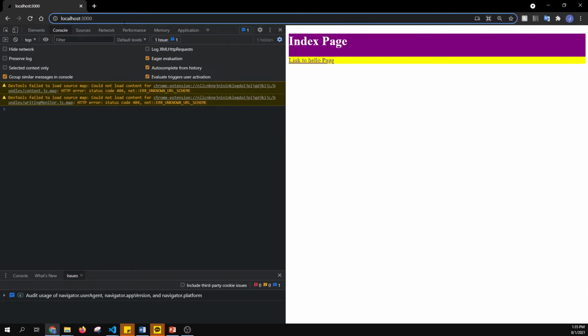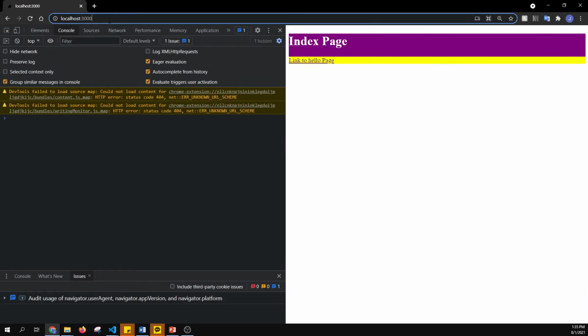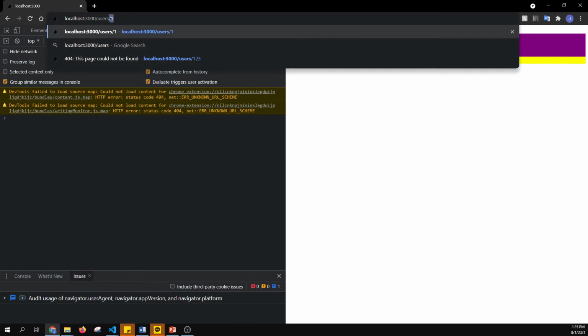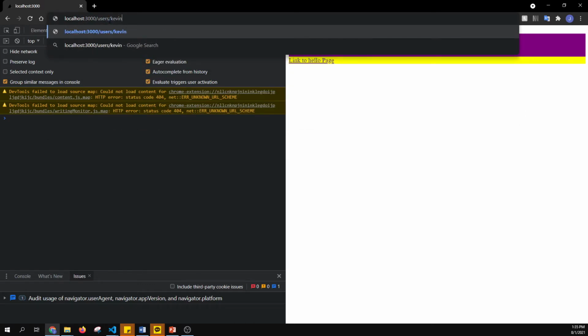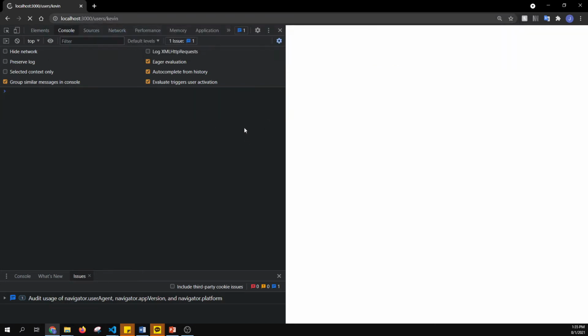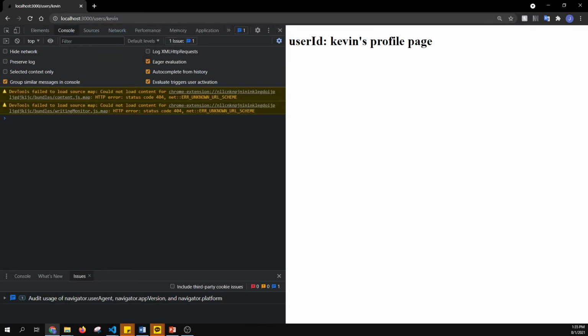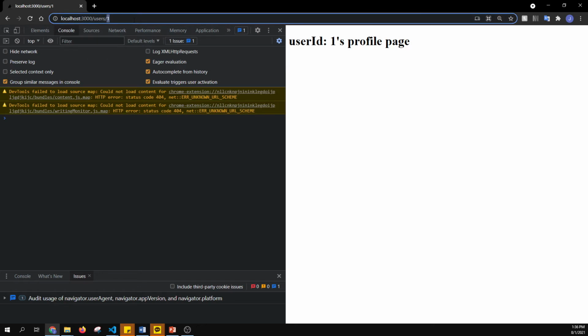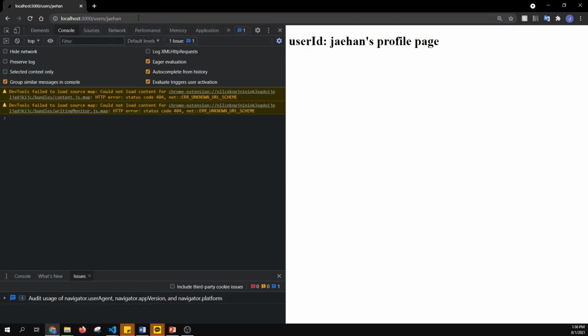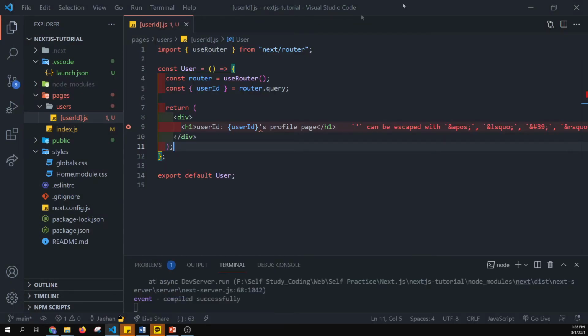Okay, so as I created before, the page should be users, and inside the query, if I put Kevin, you can see now it's Kevin's profile page, and this value can be a number, or as I typed earlier, can be just text, something like this. So that's how you can implement dynamic routing very easily.